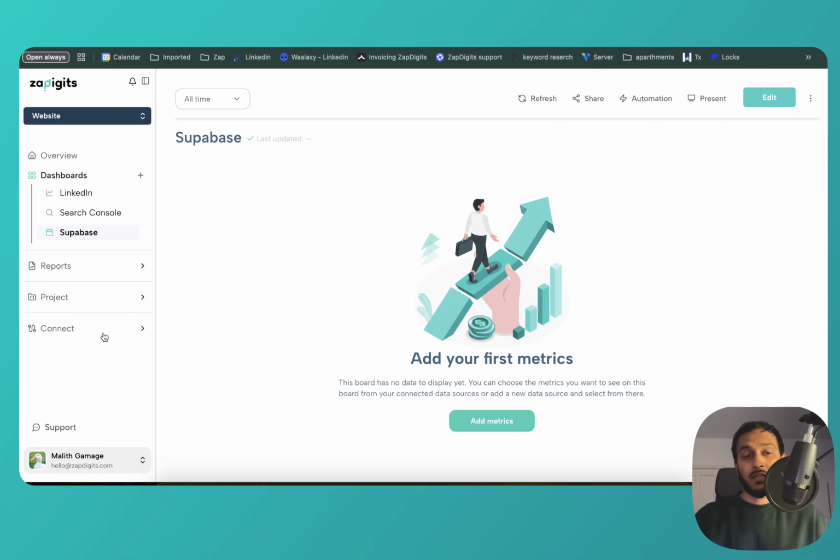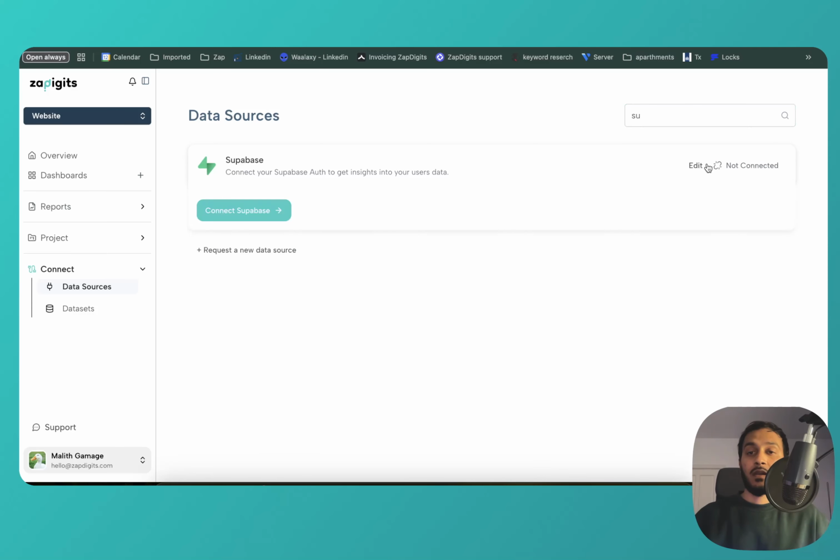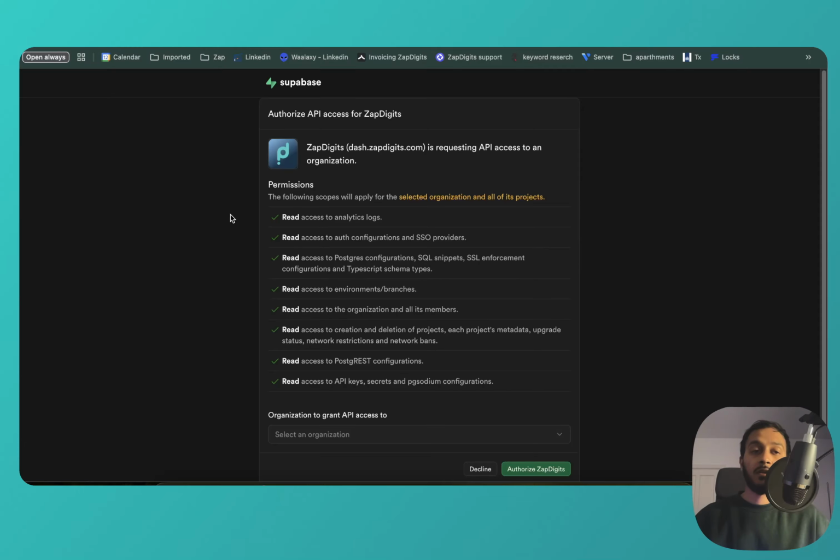So let's connect Supabase. First, you can click connect and go to data sources, search for Supabase, and click edit and connect Supabase. Once you click connect, it will redirect to your Supabase. Here you need to give authorization to your organization, and I click authorize ZapDigits.